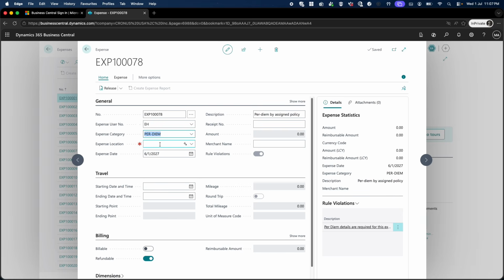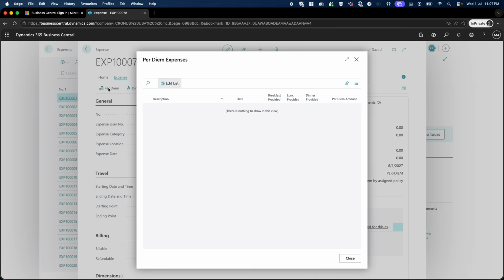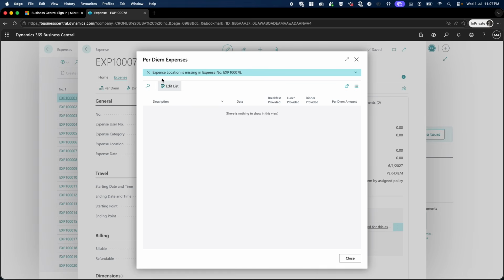As soon as I do that, I can see it says there is a rule violation: per diem details are required for this expense based on your organization rule. That's okay. If I go on my expense, I can see there is a button which is enabled for per diem. So far so good. Now if I go here, I still don't see the per diem.